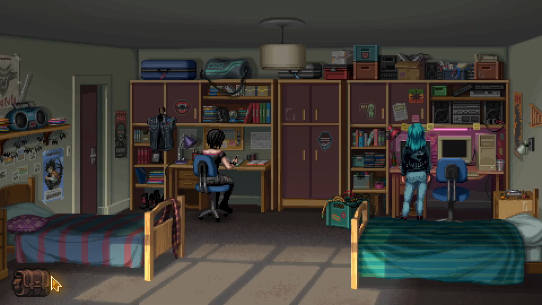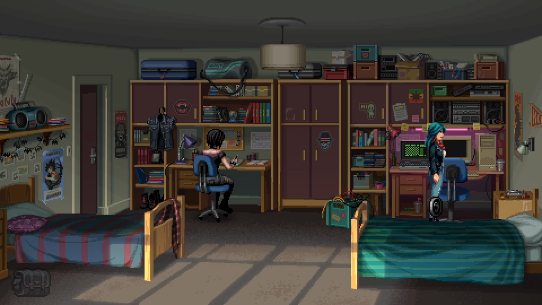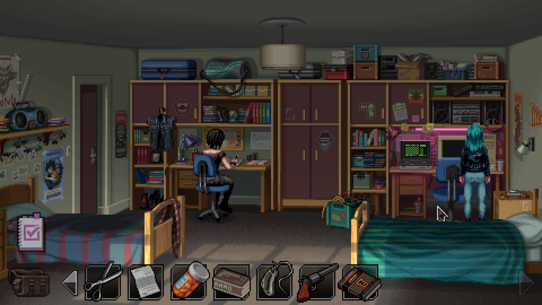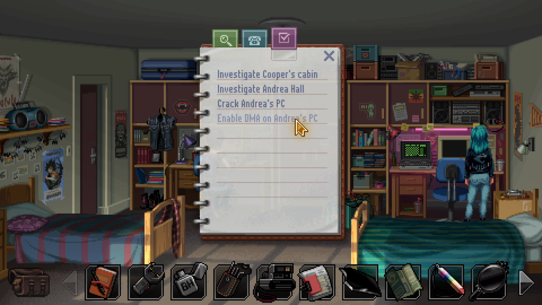So I think we're probably going to need to connect up the cable now, right? Before we do anything else. Is she going to auto-connect? Yeah, okay, good. All right, all hooked up. That makes my life a little bit easier. Fine. So we've done that as well. So we've connected up the cable. Anything else just to do that?